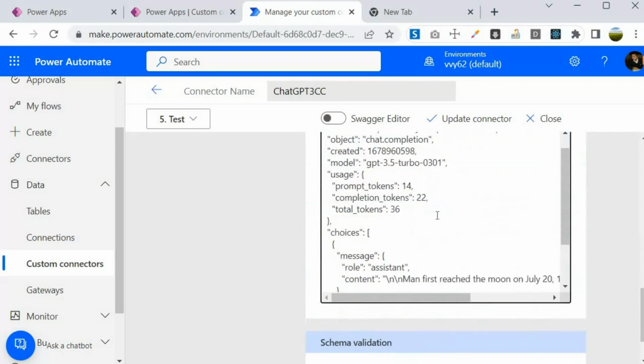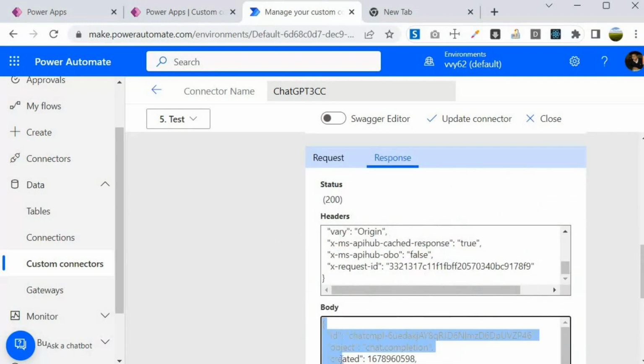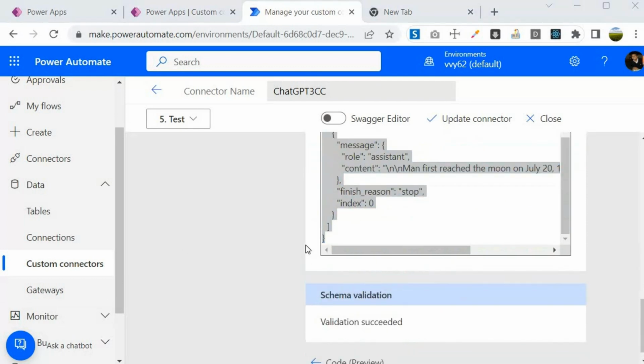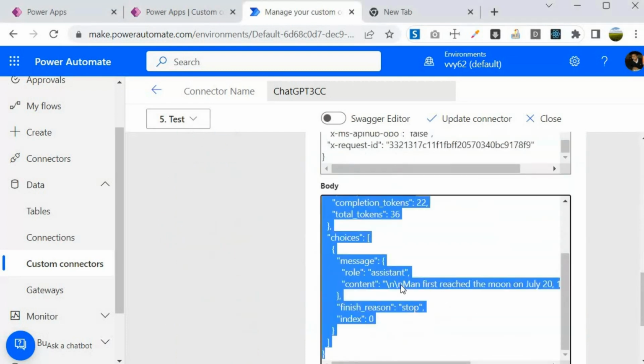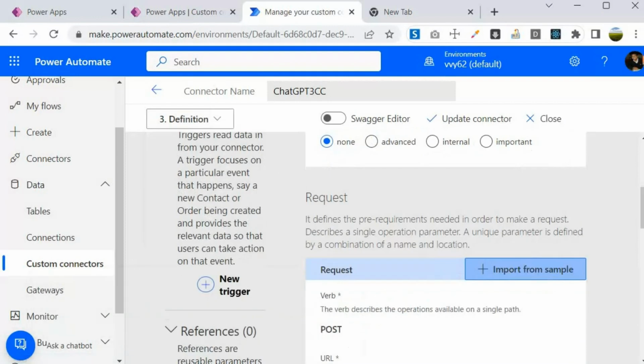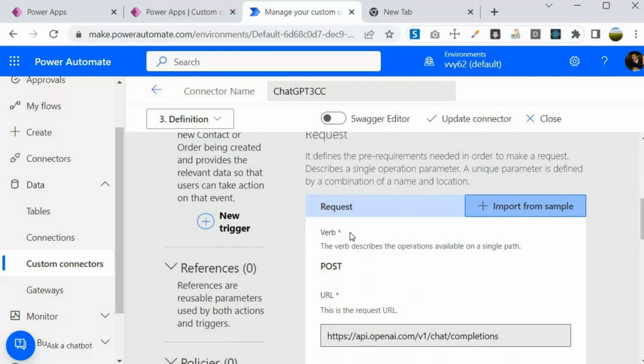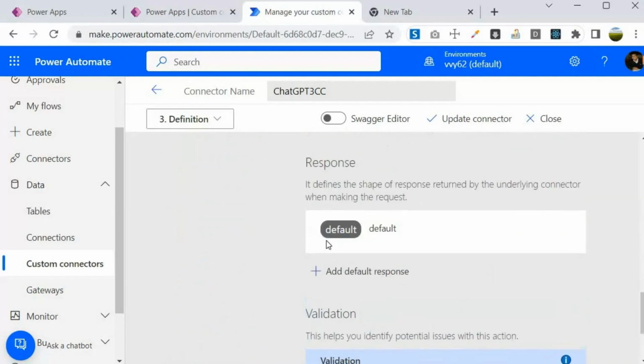Now what we need to do, we need to grab this body part and then use it in our connector. So let's look into that. What I did, I have copied this. You also do that. Control A, Control C, and then go back to the definition. Within the definition, earlier I defined the request part. Now I need to do it for the response part, because it is responding with a lot of information. So I want to grab only the message part of it. How I will grab the message in our Power Apps is what I am going to perform with the help of defining this response body part.